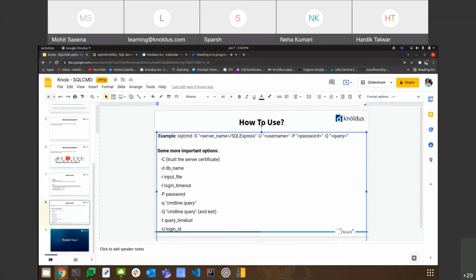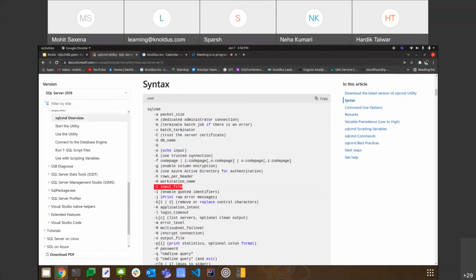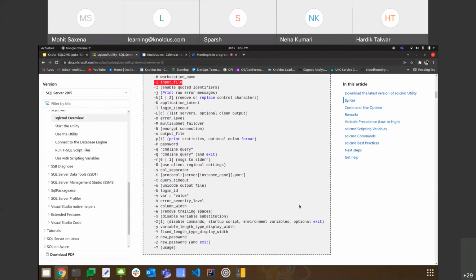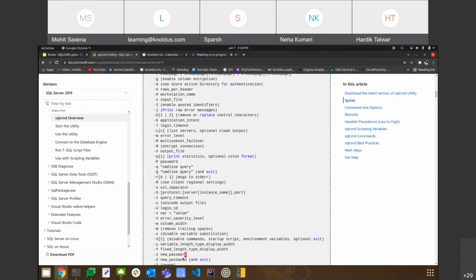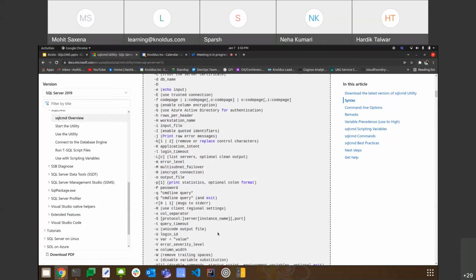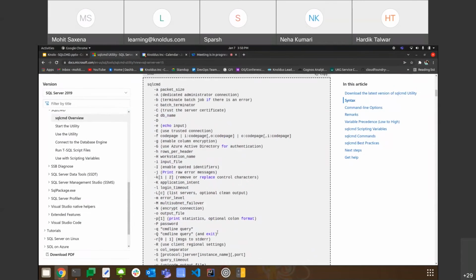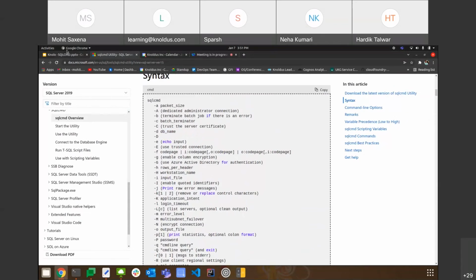Second, you also have hyphen t for query timeout. For example, if some of your queries are taking a lot of time and you want to limit them so that they do not exceed 30 seconds or 1 minute, then you can use this timeout. And I was using this login id as well, for the user id, hyphen U. Similarly, there are a lot of use cases where you can use all these options. You can even set a new password and a lot of other options.